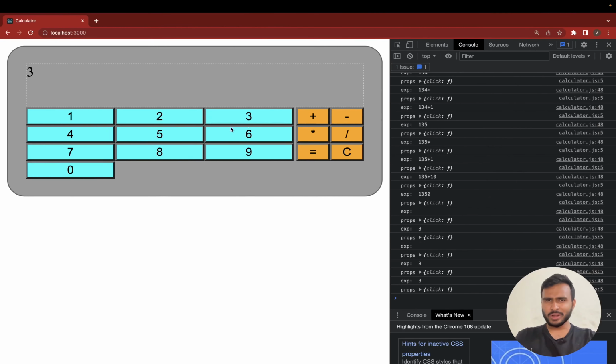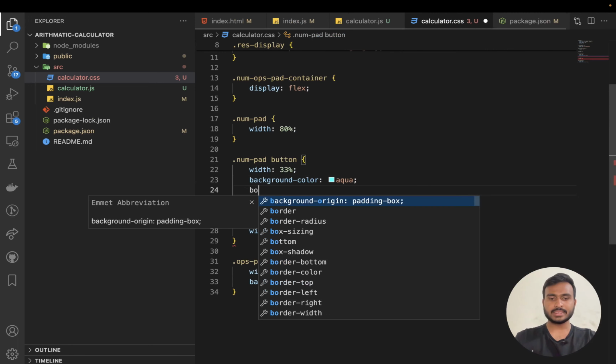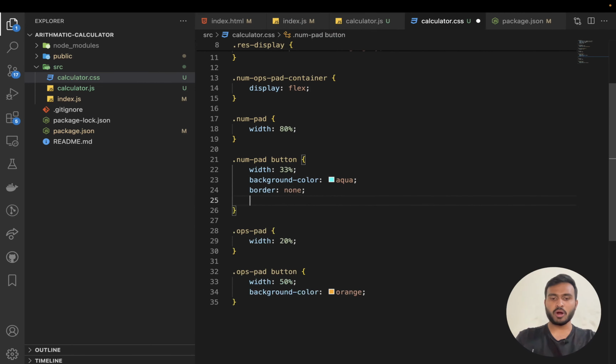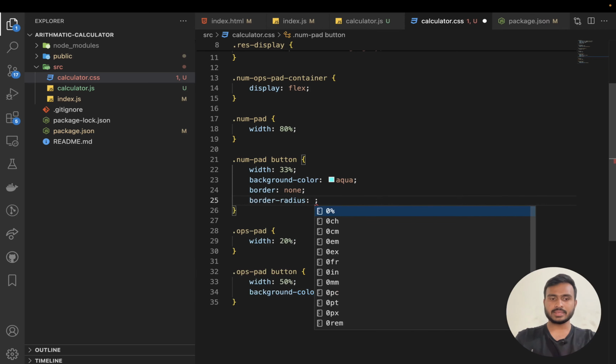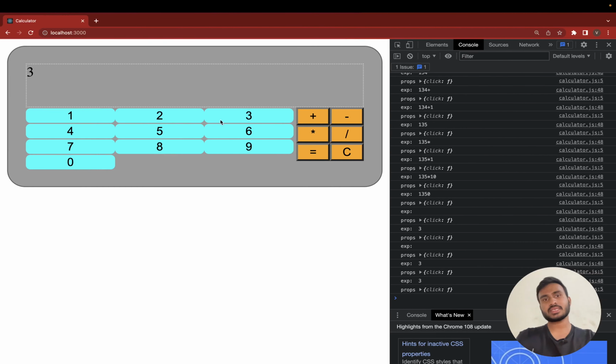See, they have some old style border which I don't really like, so let's remove the borders. So let's set border as none and let's set border radius as, let's say, 5 pixels. So they'll have some rounded border. So let's see, this is how they look now.